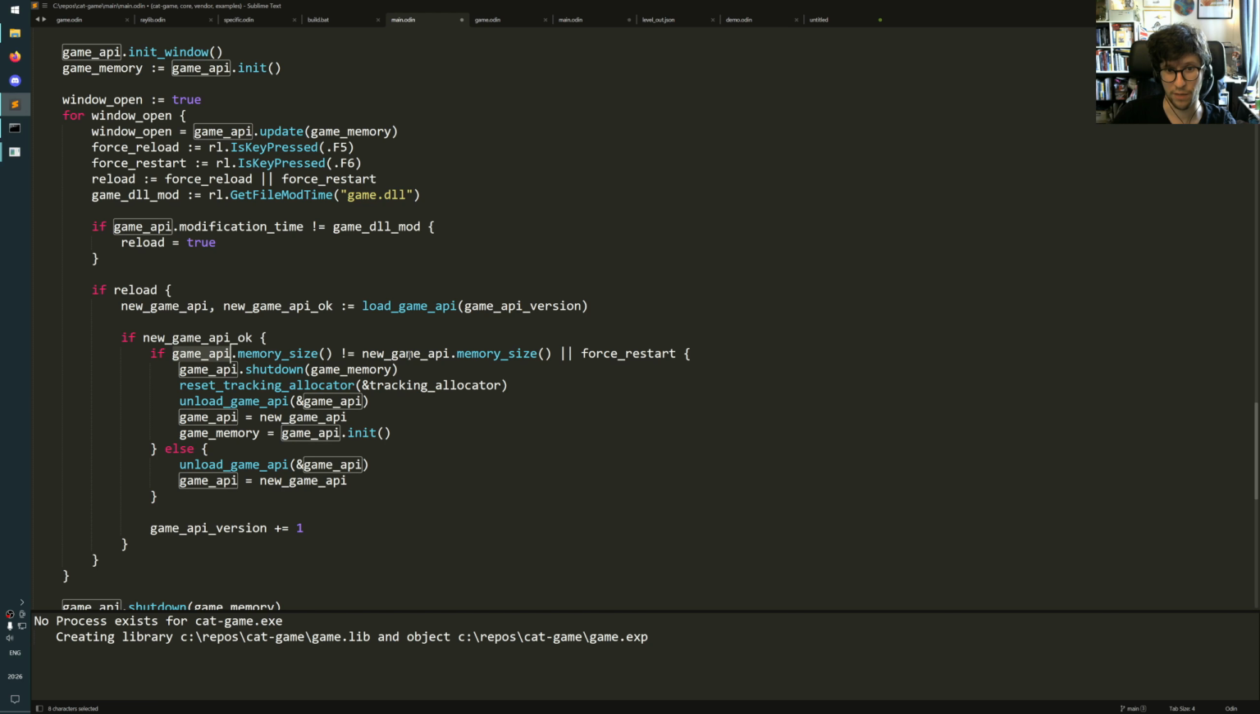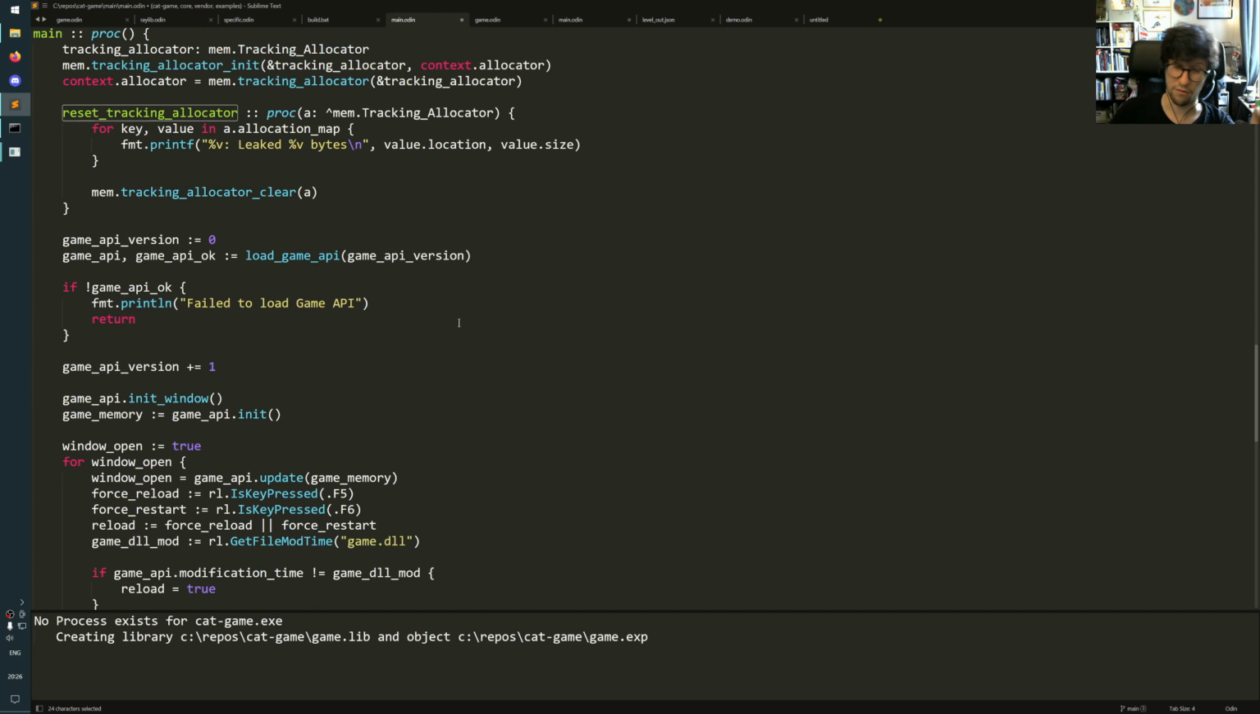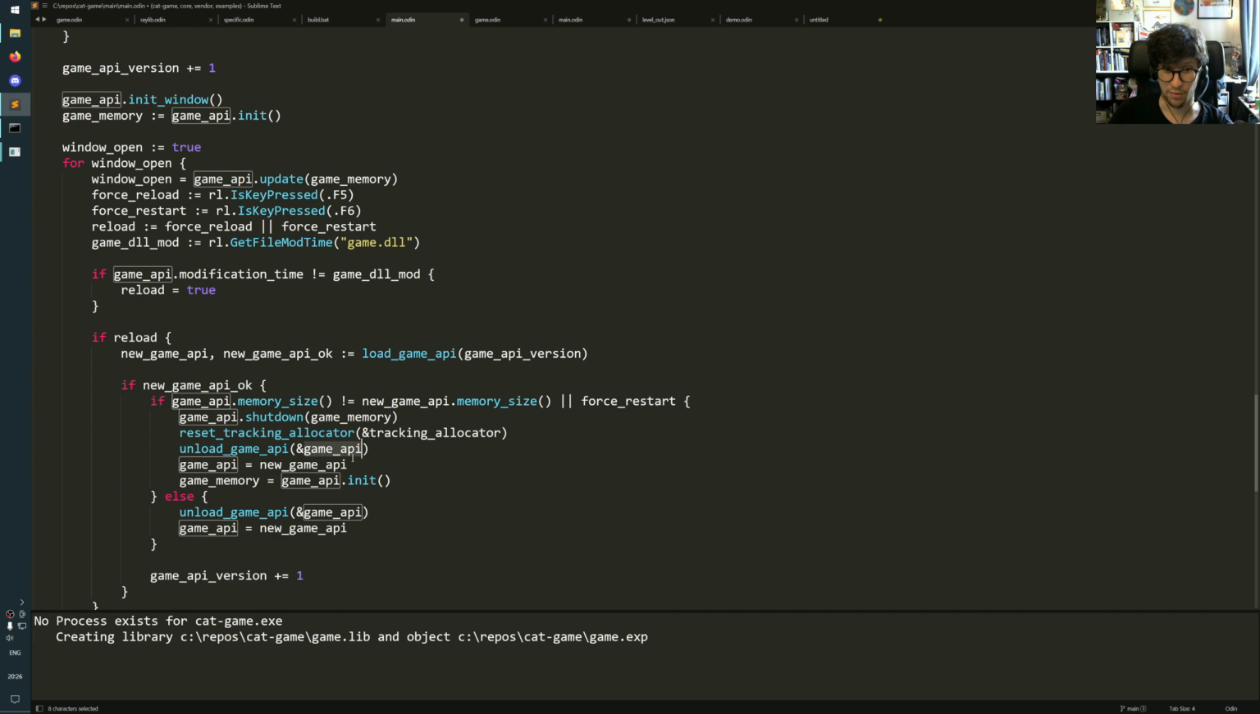So since it has both APIs currently loaded, it hasn't unloaded the old one yet. It compares them, or checks if someone pressed F6 to force a restart. If any of those is true, then it actually shuts down the whole game API, which clears all the memory, resets the tracking allocator, which will report leaked stuff, and then it unloads the game API, and then it sets the game API to the new API. And this protects you a bit. It's not perfect, but it does protect you a bit from accidentally crashing. You just compile, and the memory has changed, like the layout of the struct has changed, and then you crash. So it's a little protection for that.